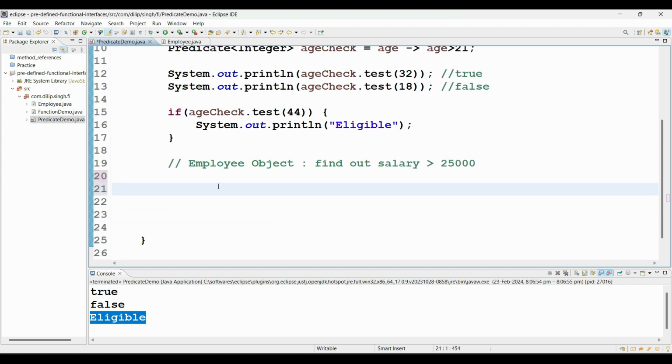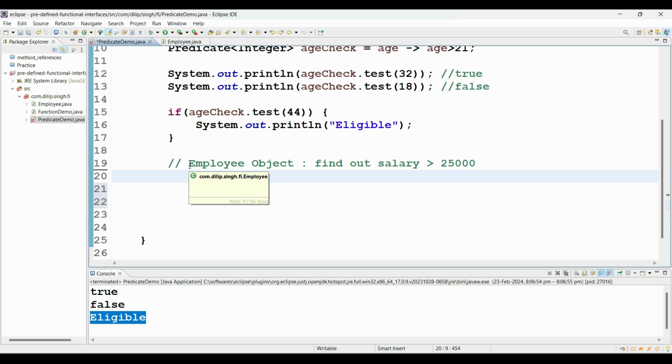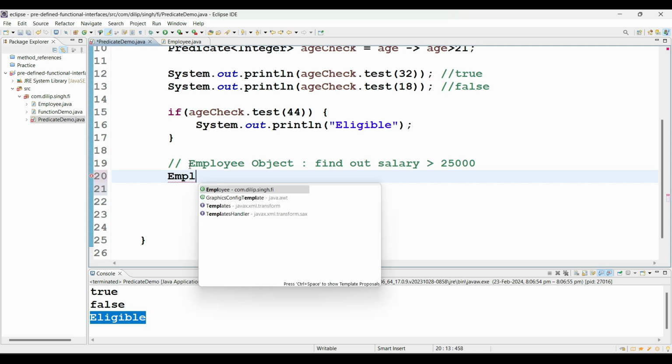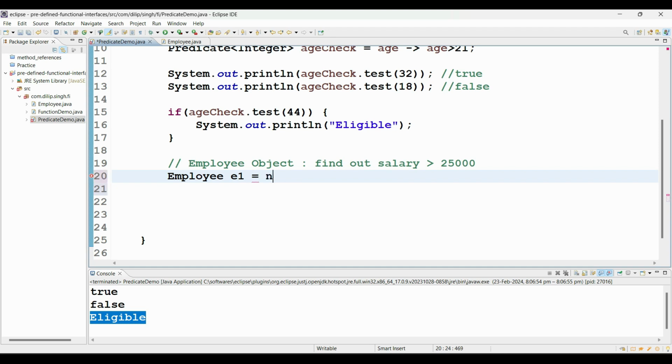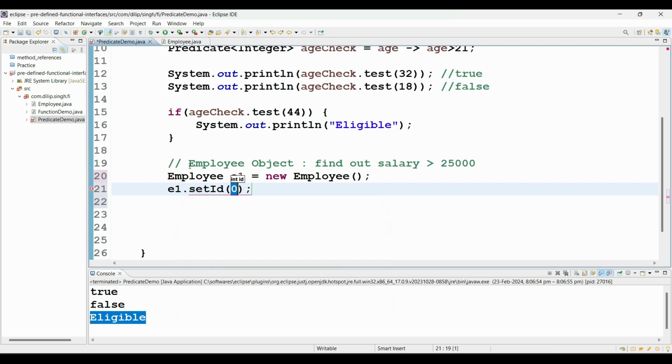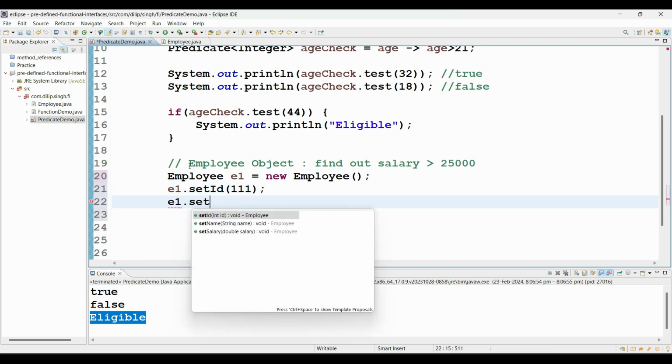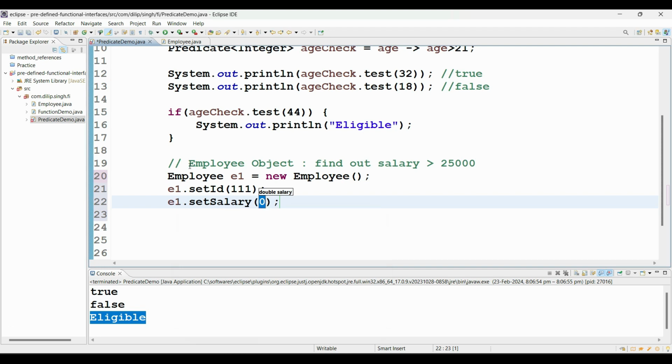So what is my requirement here? I would like to verify whether the employee has a salary greater than 25,000 or not. So let me create an employee object right now. Employee e1 equal to new Employee. Fine, I will just set some values, for example e1.setId, and as well as e1.setSalary, and I'm giving a value of 24,000. Now I would like to verify whether this employee has a salary greater than 25,000 or not.